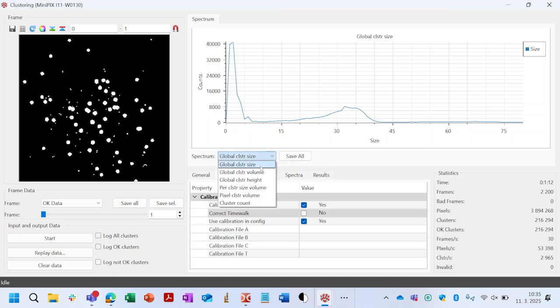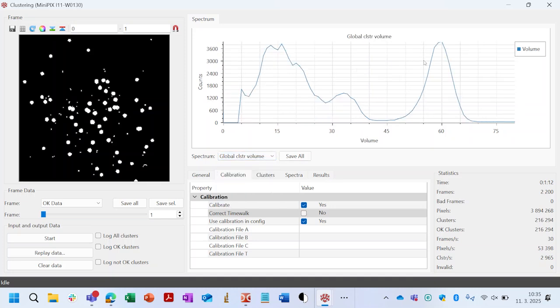Another important parameter is global cluster volume, which tells you the energy of the incoming particles. So here, when you have the calibrate data checked, the information on the volume axis is directly converted to kiloelectron volts.